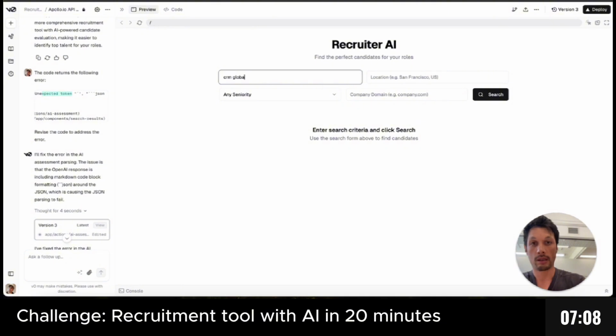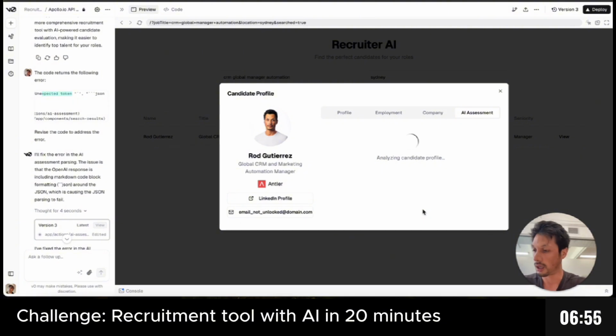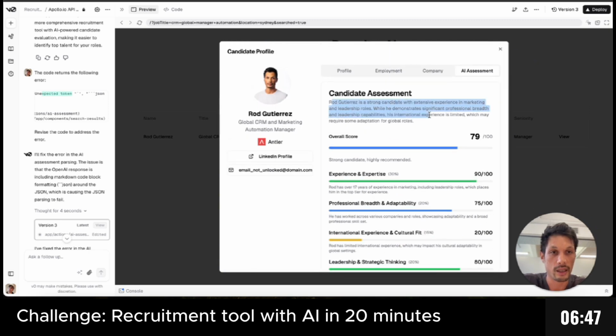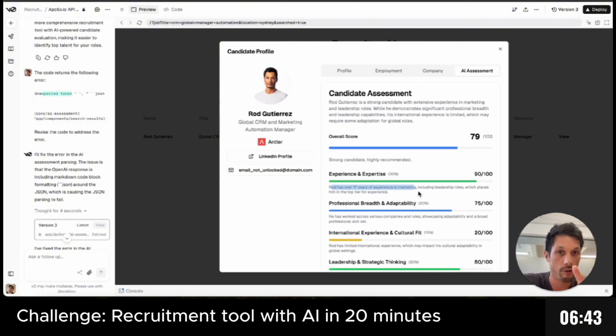CRM, Global Manager, Automation in Sydney. Come on, show me. I'm right there. Assessment, generate assessment, and we have 7 minutes to go. I'm very happy with the result already, and there you go. So we were missing this little part here and all the text. Let's go through this.